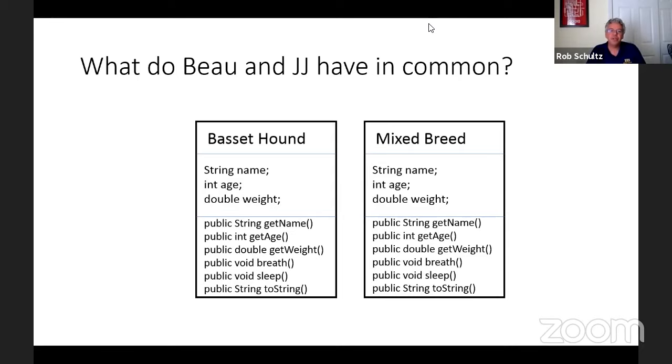But I just wanted to come up with something simple. Every dog, regardless of its breed, has a name, has an age, and has a weight. That's common no matter what the breed is. For my list of behavior, I threw in a couple of getter methods just so that we have a means of getting the dog's name, age, and weight.